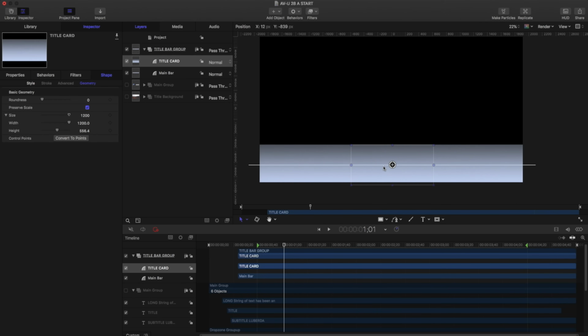Let's move this all the way to the left-hand side where our title card will be. I'm going to move it just a little further over to the edge, and the next thing we're going to do is change the anchor point. Using our anchor point control, I'm going to move this all the way to the left.